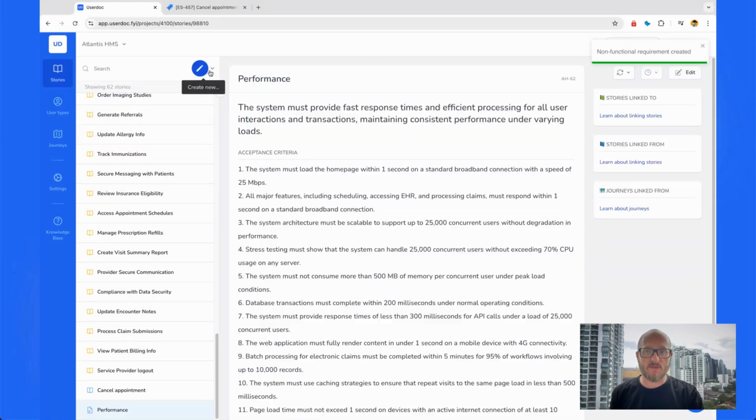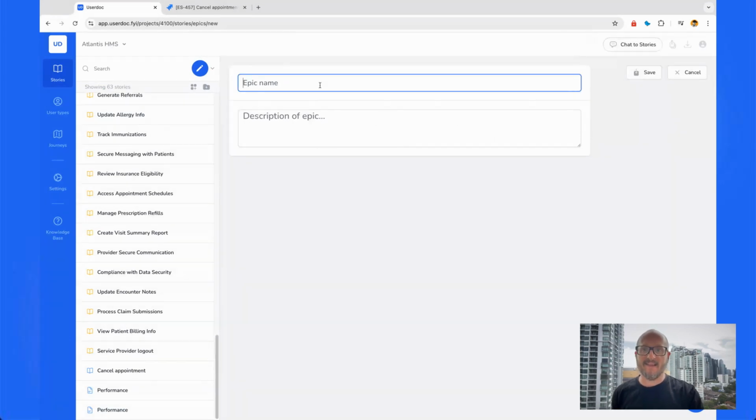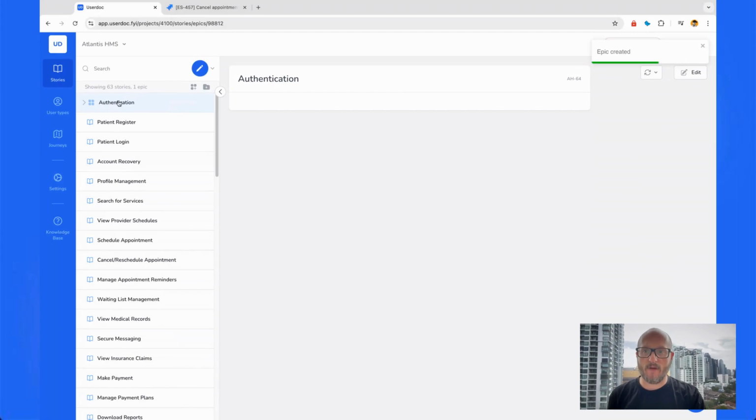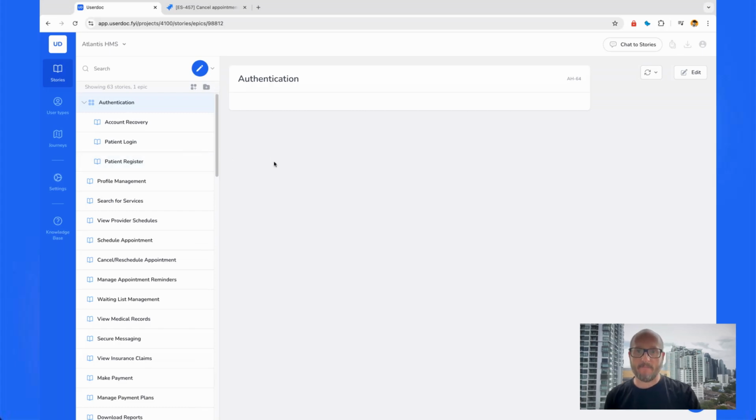Now you can group these requirements by epics. Epics are commonly large user stories. Your epic might be authentication or similar, and you can save these epics and they'll appear at the top of your requirements list, and then you can simply group your requirements in that. In authentication, we may have login, account recovery, register, etc. So they're the main constructs of the requirements in Userdoc.